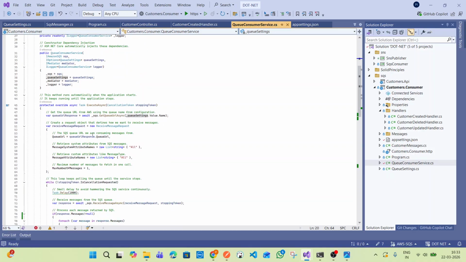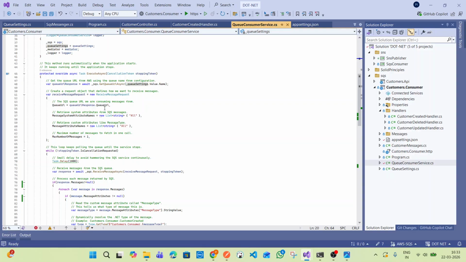This method, ExecuteAsync, automatically runs when the application starts. It keeps on running until the application stops. So first we try retrieving the details for the queue URL, and now we create a request object for how we want to receive messages. We are initializing the queue URL, message system attributes, message attribute names, and the maximum number of messages in one call.